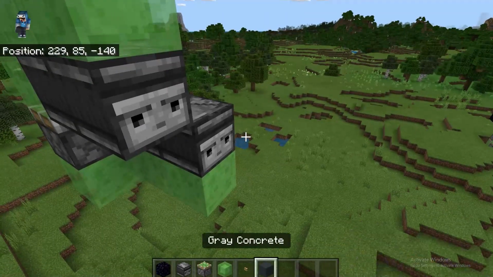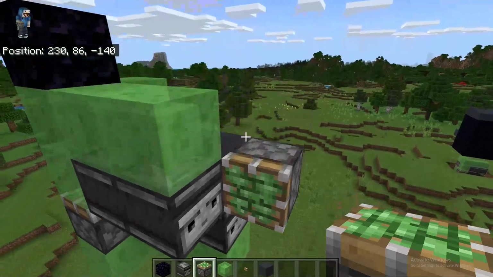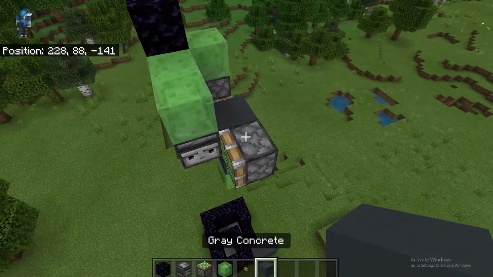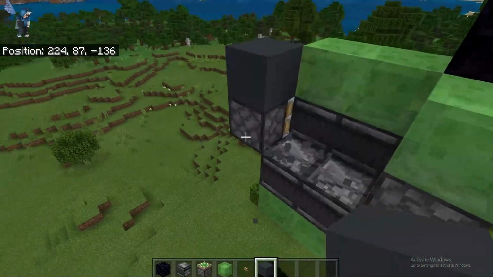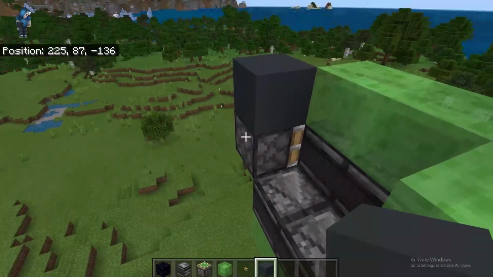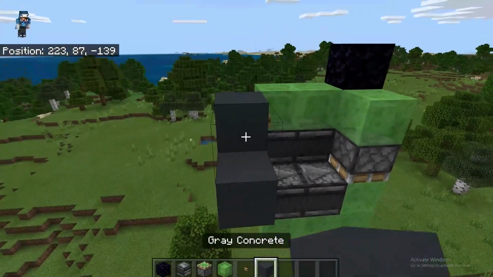Place down a block over here and a piston. Place another block over here. Break this block and then place a button over here. And that's pretty much it for the top part.